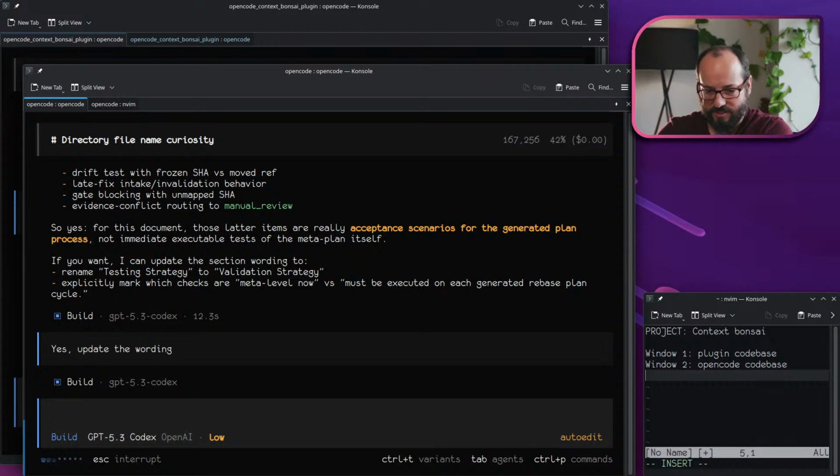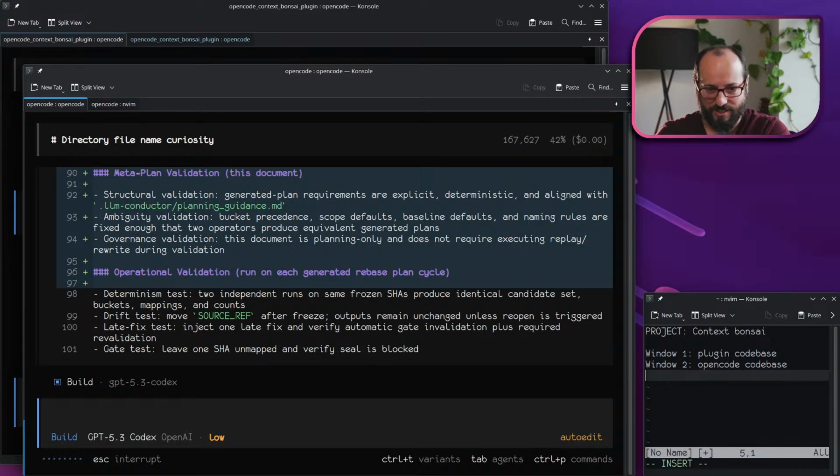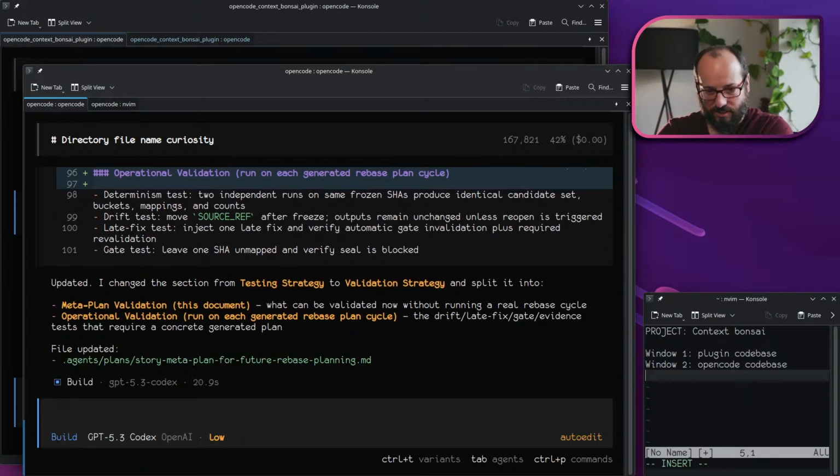It'll be really interesting to actually run this plan and have it generate a plan and then have it orchestrate the plan based on its generated plan. I'm really curious about whether this is actually going to work well. This is sort of a level back from the normal plans that we create. Change the section from testing strategy to validation strategy and split it into meta plan validation and operational validation. Okay. Commit this plan.